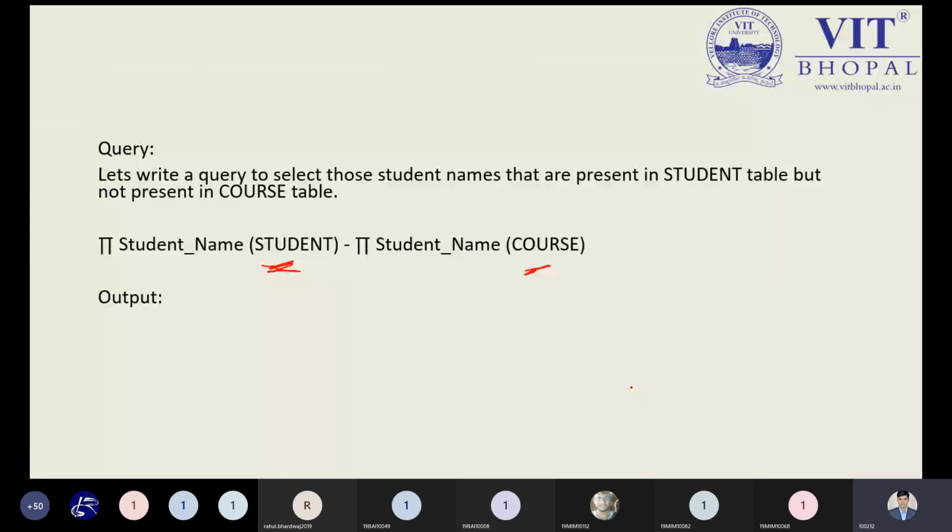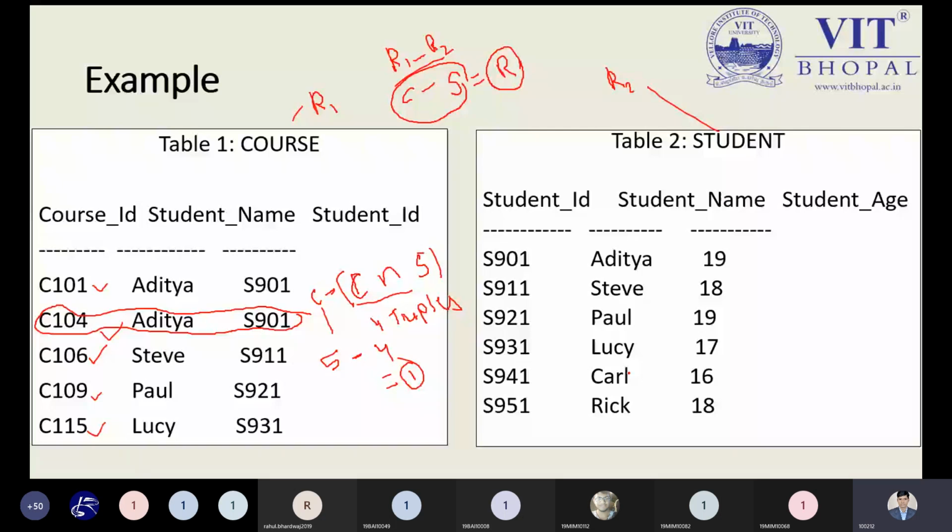So let's write the query to select those student names that are present in the student table but not present in the course table. So this is the reason. Carl and Rick, because these two students are not part of our relation. Carl and Rick are not part of this relation, and the rest are part of the relation. So Carl and Rick will be the two student names. So this would be the answer.